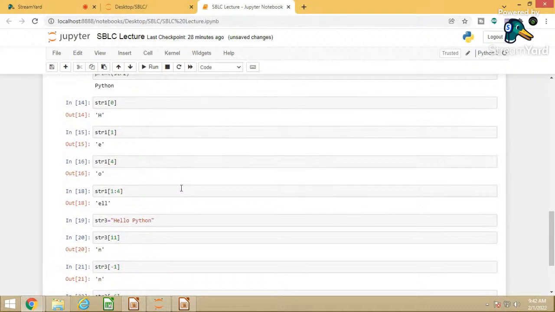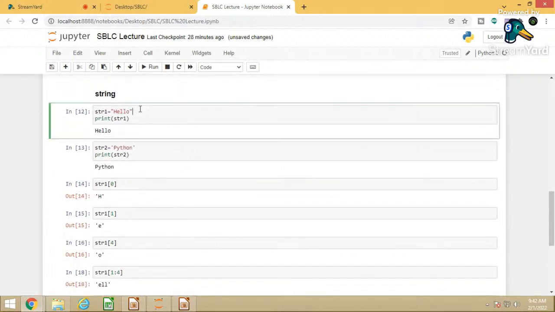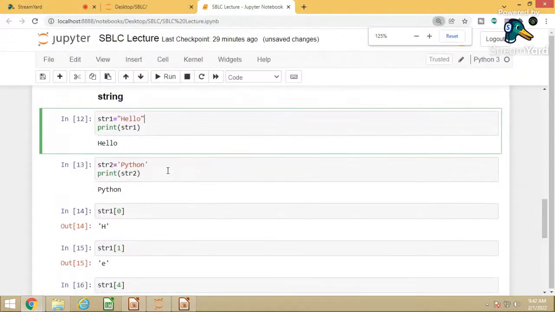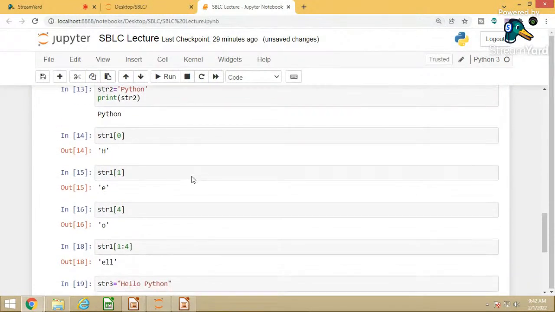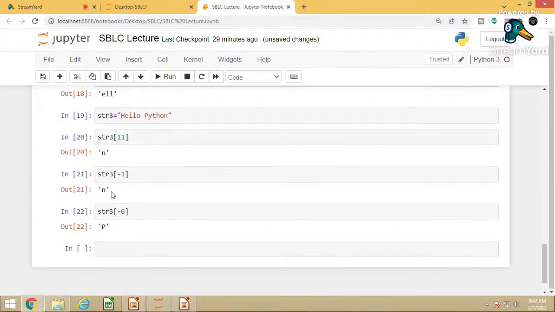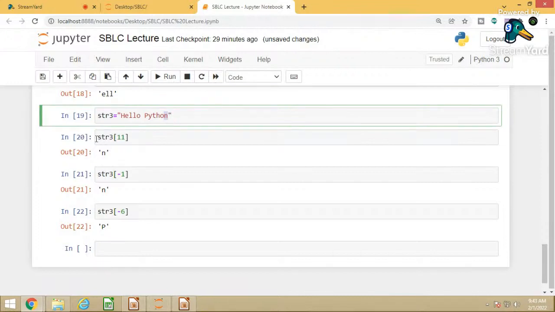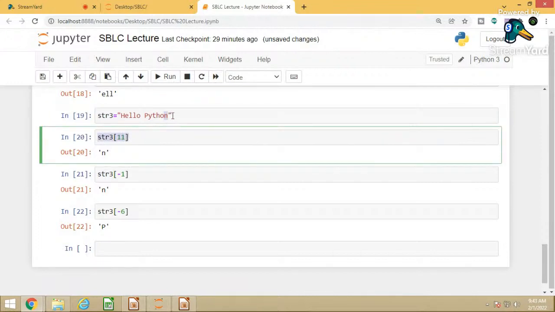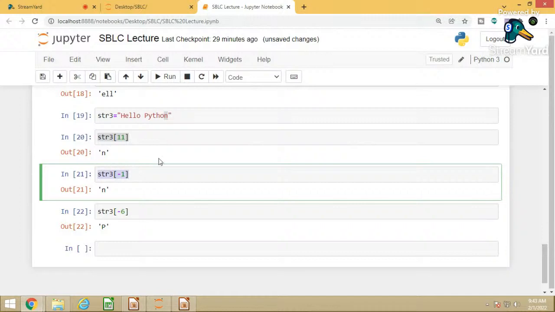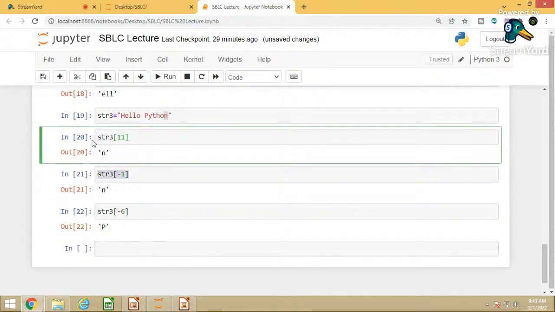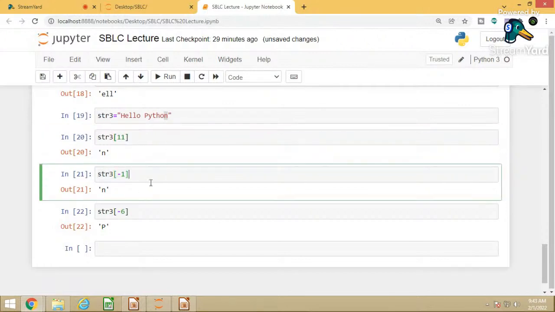So we have seen how to access each letter from the string. Take string 1 as hello Python. In that case, we have the negative index and the positive index as well. If you want to access n with the forward or positive index, that is 11, but you can also access it with the negative index. This is how we can access the string in the forward direction and with negative indexing.